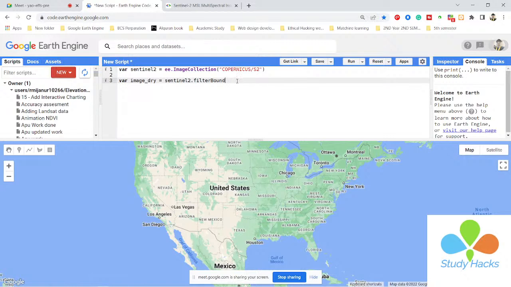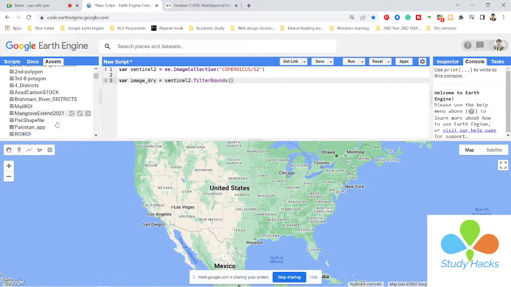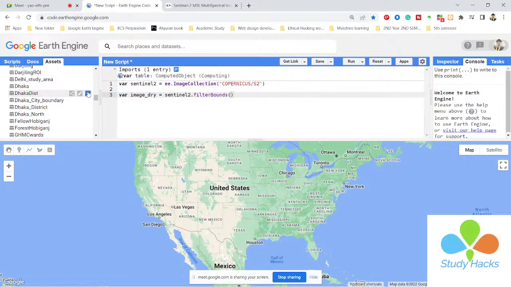You can see I simply import here my region of interest. Suppose I want to work with Dhaka city, so I put here the Dhaka district boundary. I import it and give it the name ROI. I paste the ROI here. This is my imageDry season, and this is Sentinel-2, which will be intersected with the whole collection by my filterBounds. My filterBounds is my ROI. So I filter according to my region.